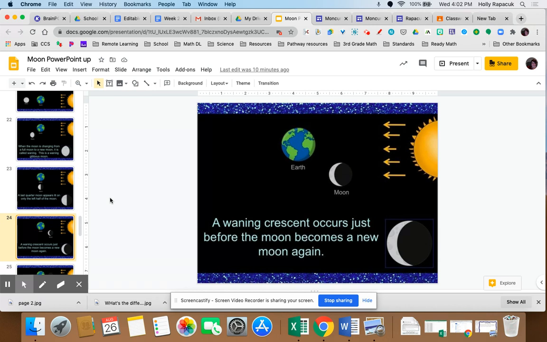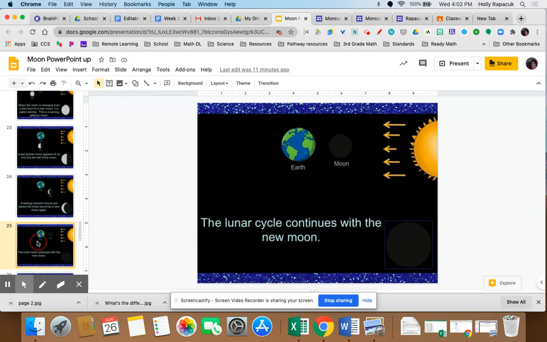A waning crescent occurs just before the moon becomes a new moon again. See, it's almost starting back up here to where the new moon is. The lunar cycle continues with the new moon. And remember, the new moon is when the moon is in between the earth and the sun.